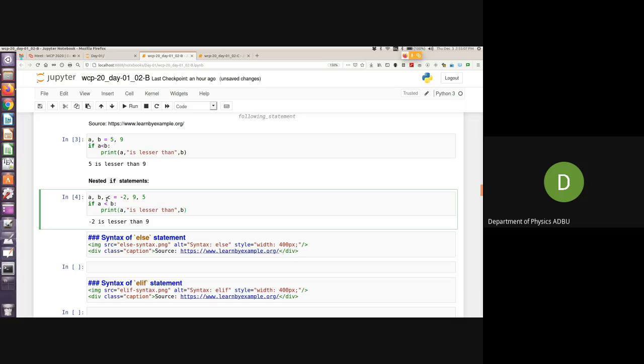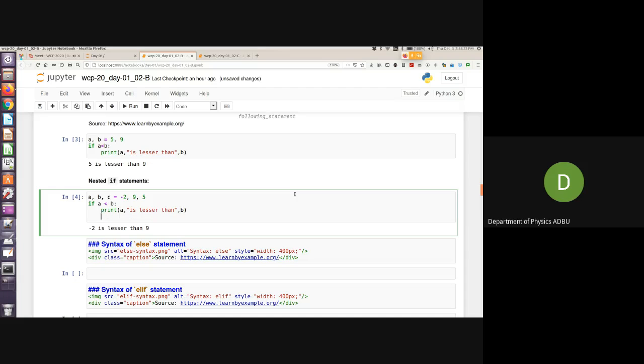So basically I want to know if A is the smallest of the three numbers. When will A be the smallest? A will be the smallest if A is less than B as well as C. So I could have one more condition inside. If A is less than C.